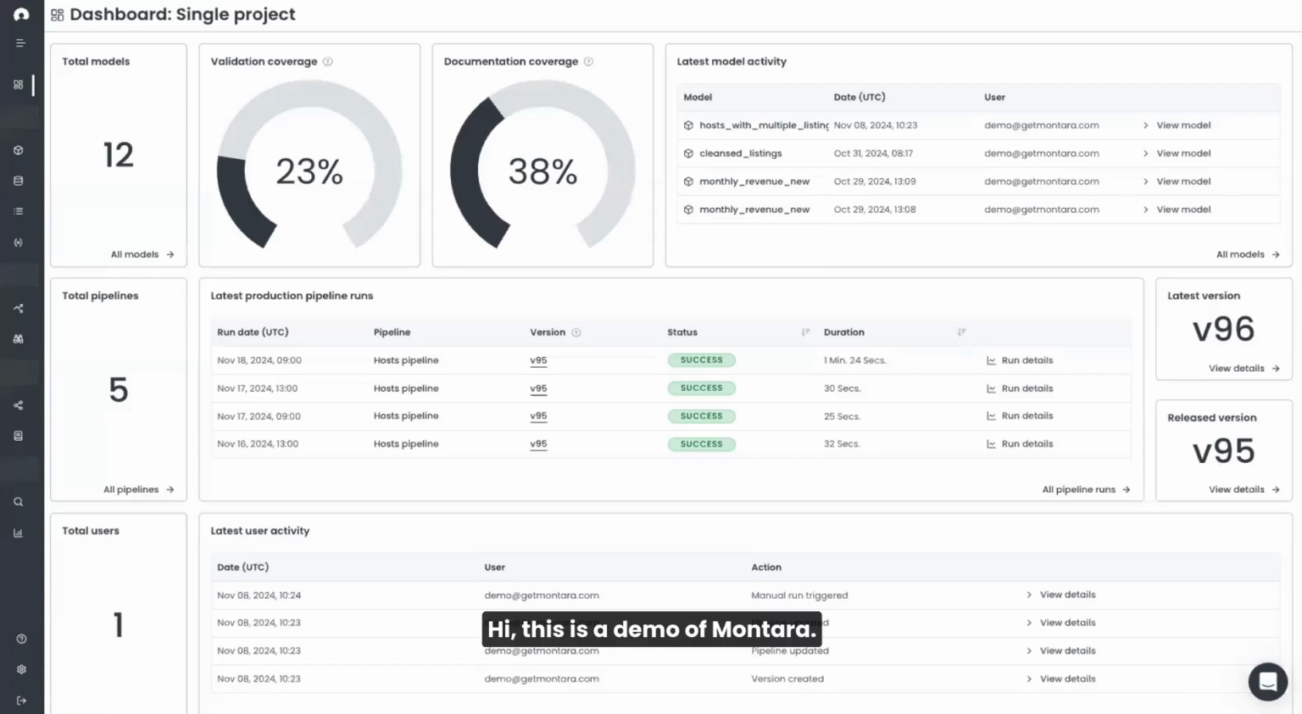Hi, this is a demo of Montara. Montara is an AI-powered data development and data ops platform that manages the end-to-end data development lifecycle for you.